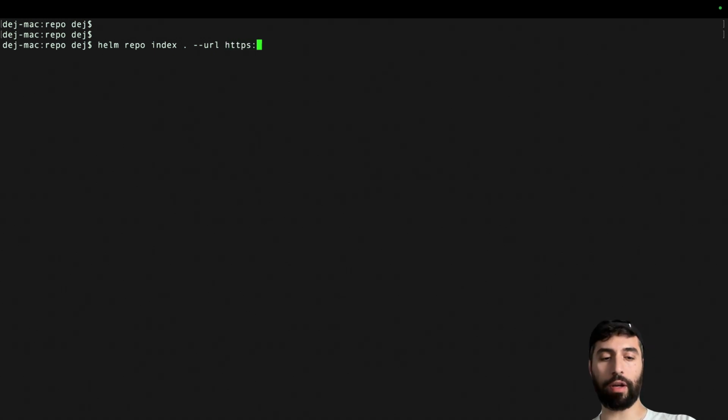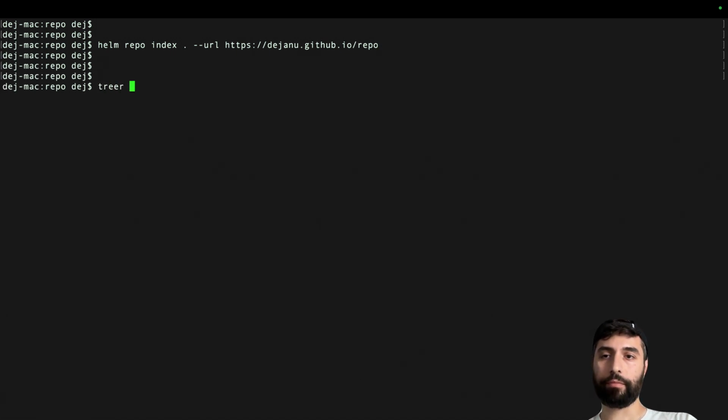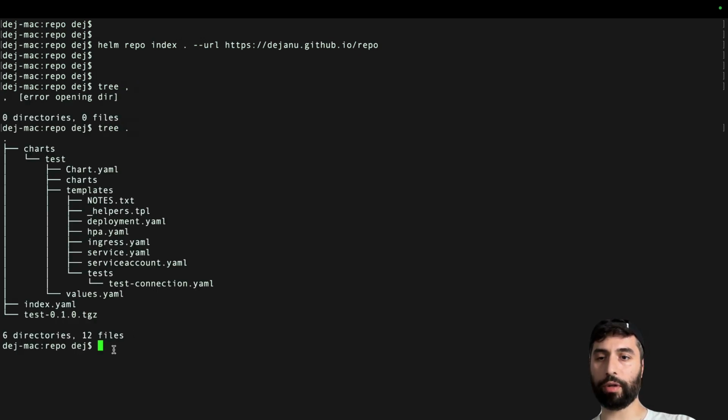It's going to follow this structure. Your username, in my case dejanu.github.io, and we're going to see in a couple of seconds why. And now is the name of the repository, in our case repo. Now if we do tree once more, we're going to see we have this index file.